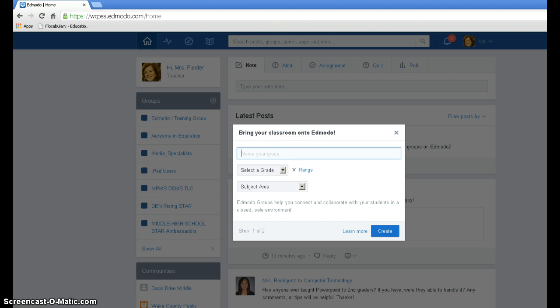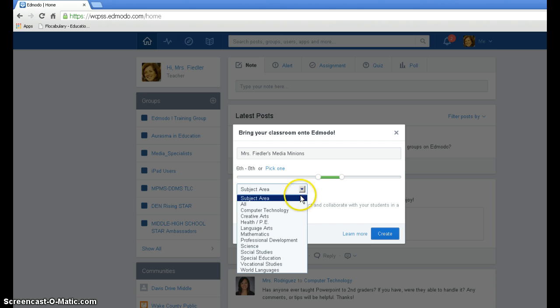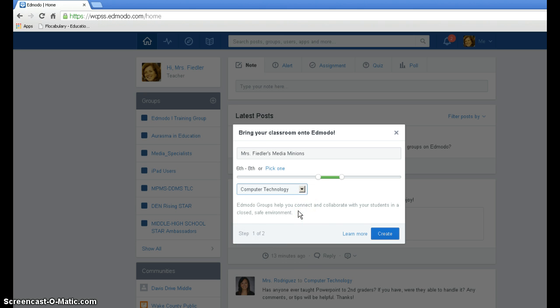I'm going to create a dummy group and call it Mrs. Fiedler's Media Minions. And there's a range. And we will call this computer technology.